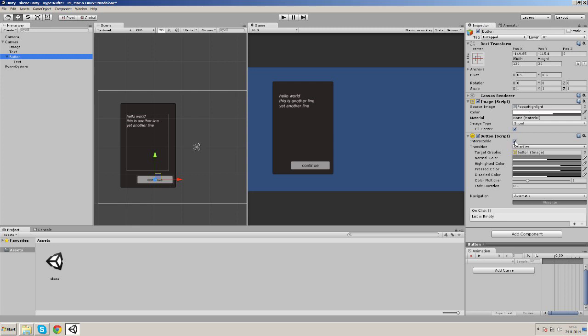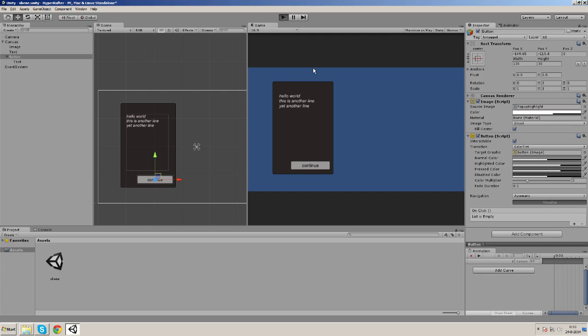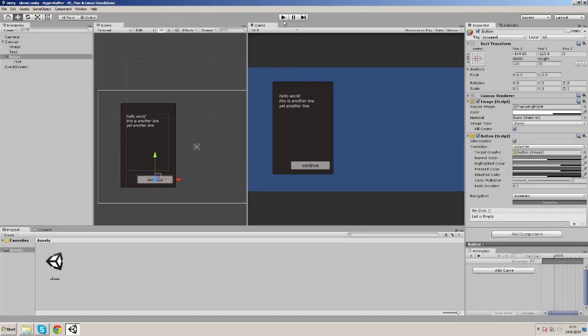So I guess if you don't do this, then you can't click. If you do this, let's save our scene and let's run it in the editor, see if it works. Yeah, that's cool. And if we unassign this one, the button is disabled.